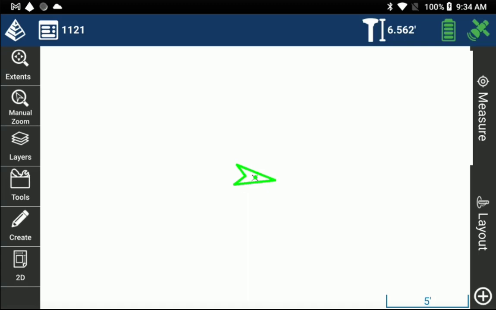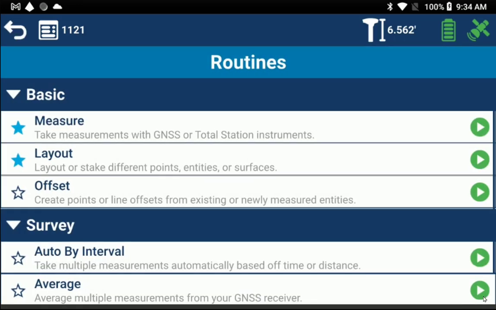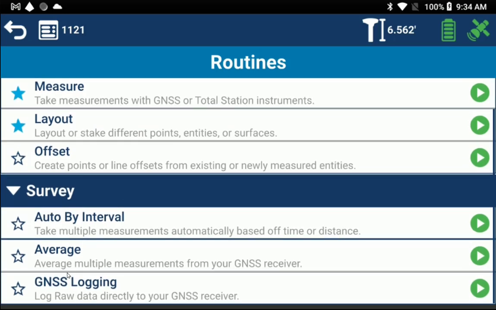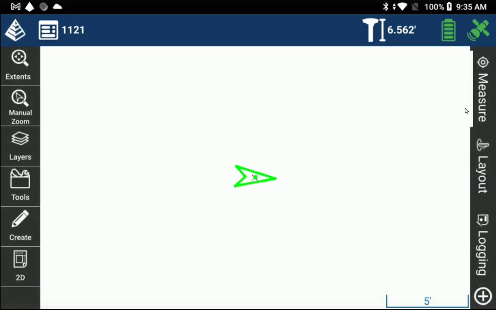The next feature I want to go over is another feature that is found under the plus icon in the new survey module, and that is GNSS static logging. So this is going to enable you to collect static log files on your GNSS receiver. I am going to press the blue star to add this to my main menu, and I'll press back. So now I have a logging option here on the bottom next to measure and layout.